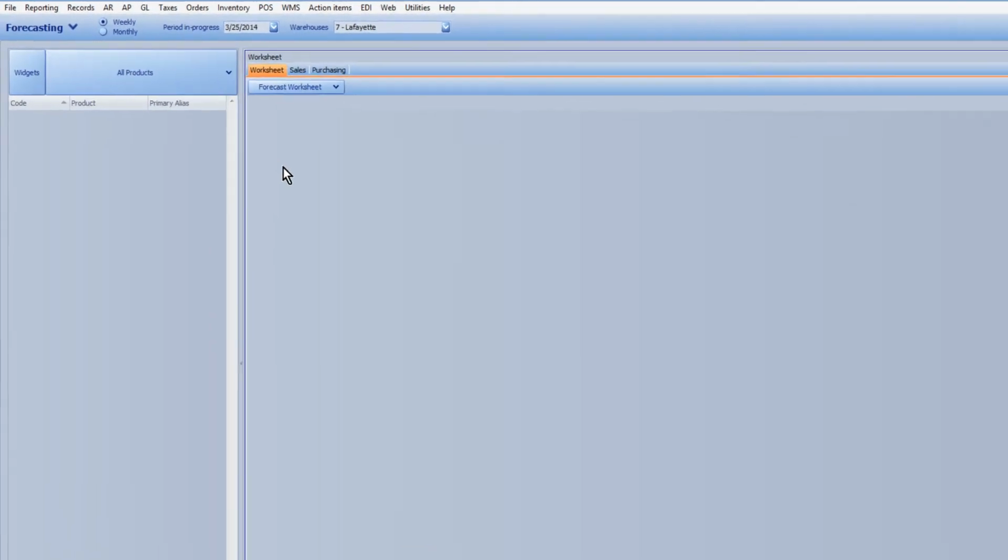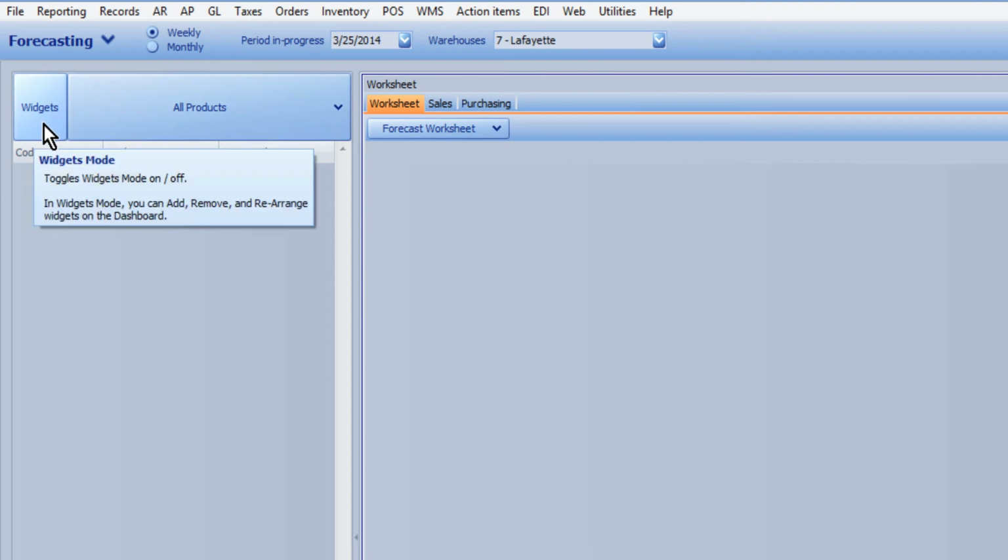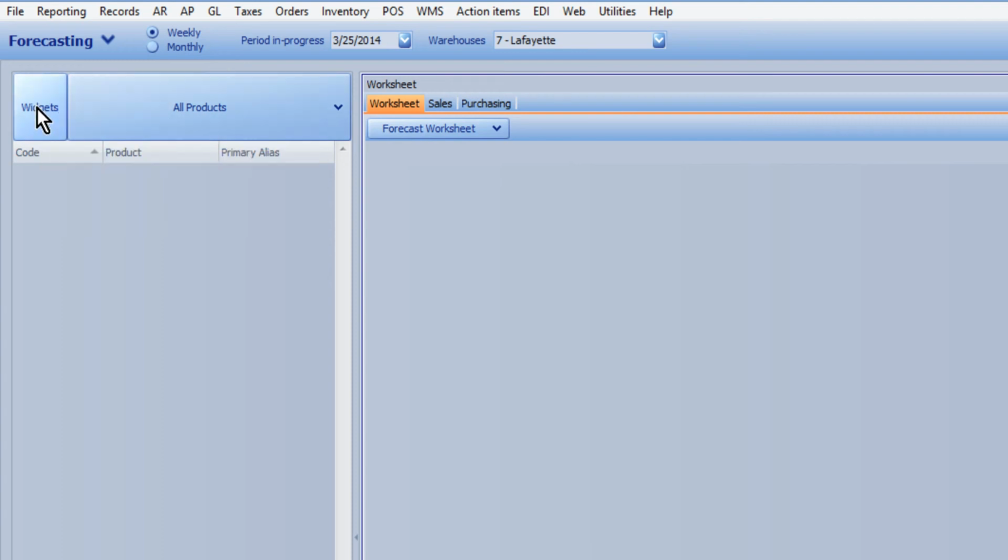Here on the forecasting dashboard, we can see the dashboard settings panel here at the top, the product selection panel here, the widget selection. Both of these are buttons. As we click those buttons, those panels become active. And then our data panel, which is comprised of the worksheet, sales, and purchasing subpanels.